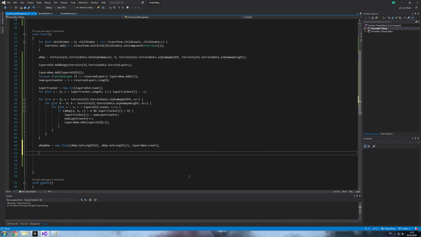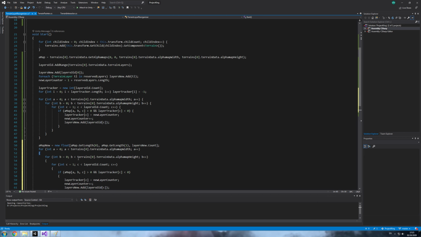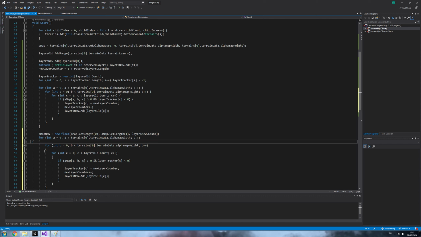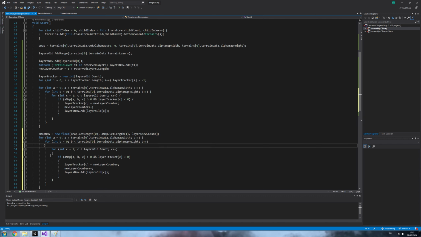The following step, we'll be looping again. I'll just copy this one. So we will loop again A, B, and C. Oh, my OCD is burning here.